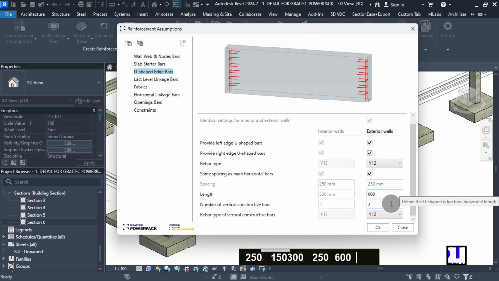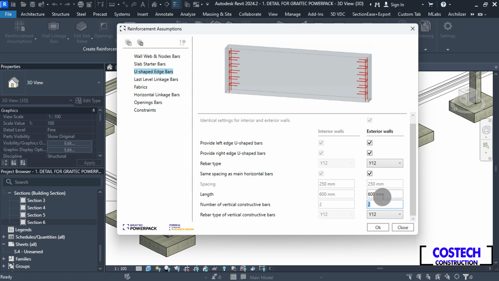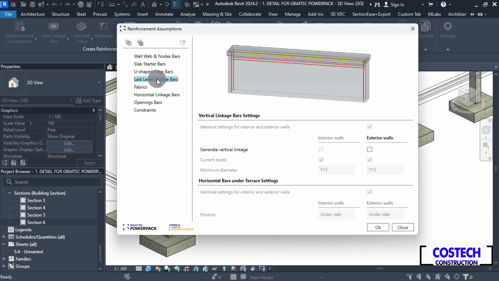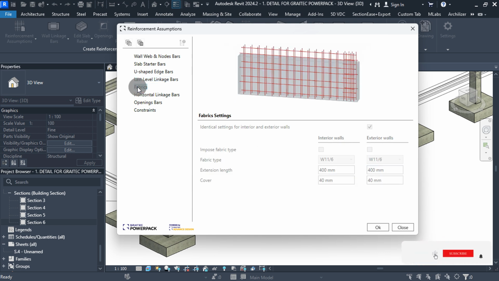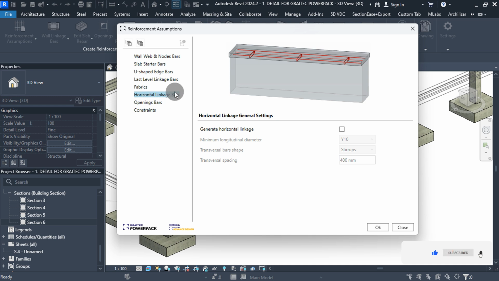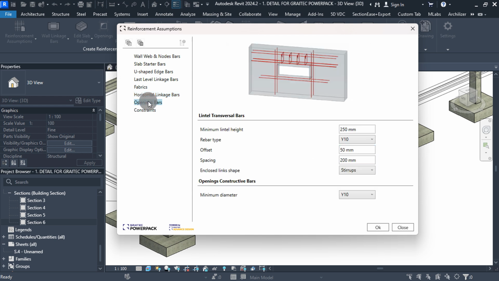You can set the number and rebar type of vertical constructive bars from the last two options in the U-shaped edge bar settings with preview at top. I will set to 2 and Y12, then proceed to last level linkage bars. Enable this option to generate the vertical linkage bars, then check current levels. You can define your fabrics or mesh from here. You can enable this option to generate the bars in horizontal linkage bars. Select your preferred diameter, transversal bar shape and spacing from here if required. I will set to none, then proceed to openings bars.